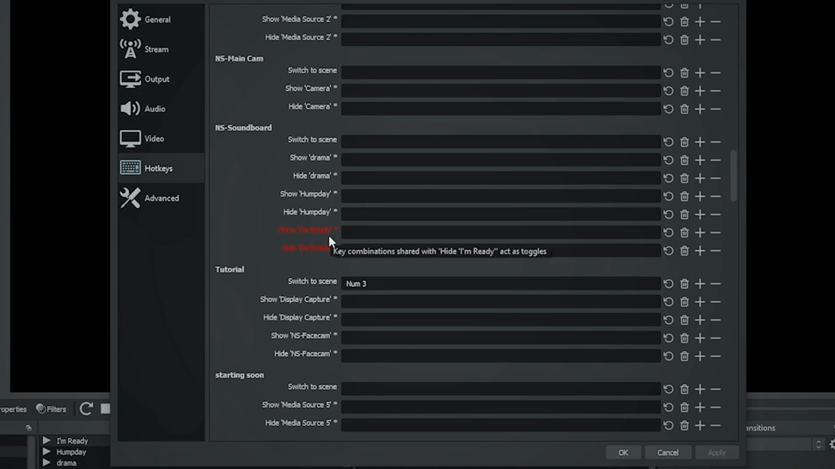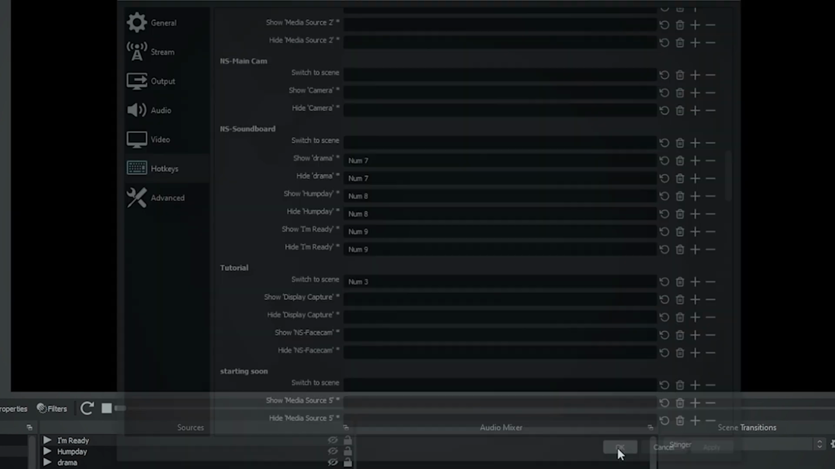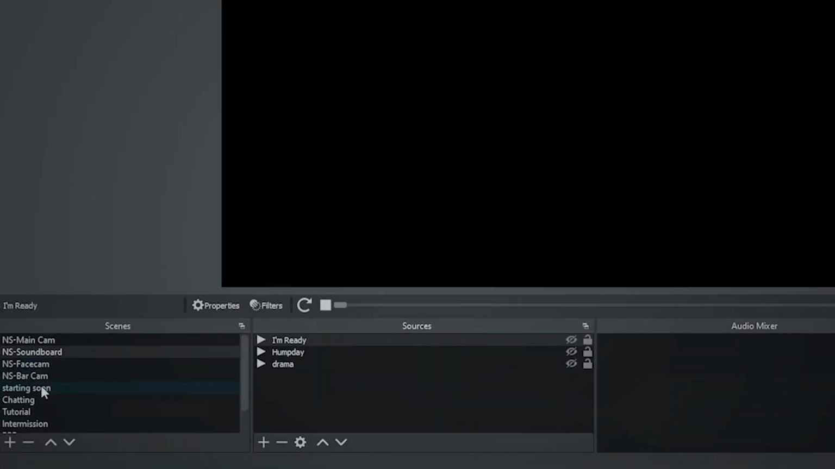You always wanna make sure that when you turn these on, you also turn them off. Because if you switch to a scene that has the soundboard in it and you left one on, it will automatically play when you switch to that scene, which is not something you want. So you want to make sure that you assign a key to the on or show and off or hide. Once you assign your hotkeys, you click apply and OK.